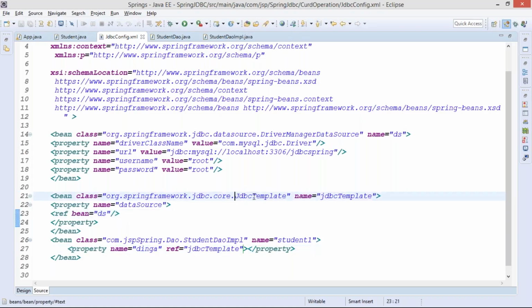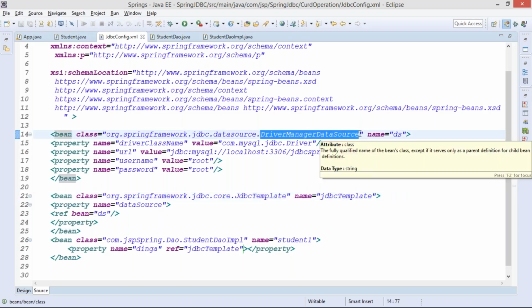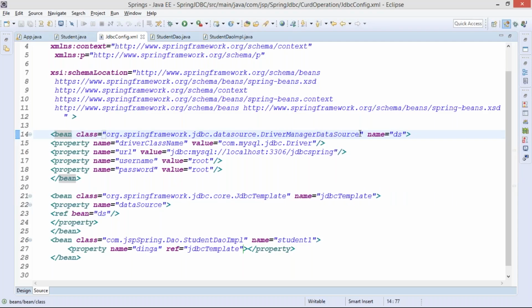Now coming to this JDBC template, what do we need? We need a data source. The data source property is present in the DataSource interface. Since it is an interface, we cannot create the object, so we are making use of the DriverManagerDataSource implementation class, and for this we have to pass these 4 properties. Once the object is created, we will inject it. This JDBC template wants a data source, so we will inject it here.